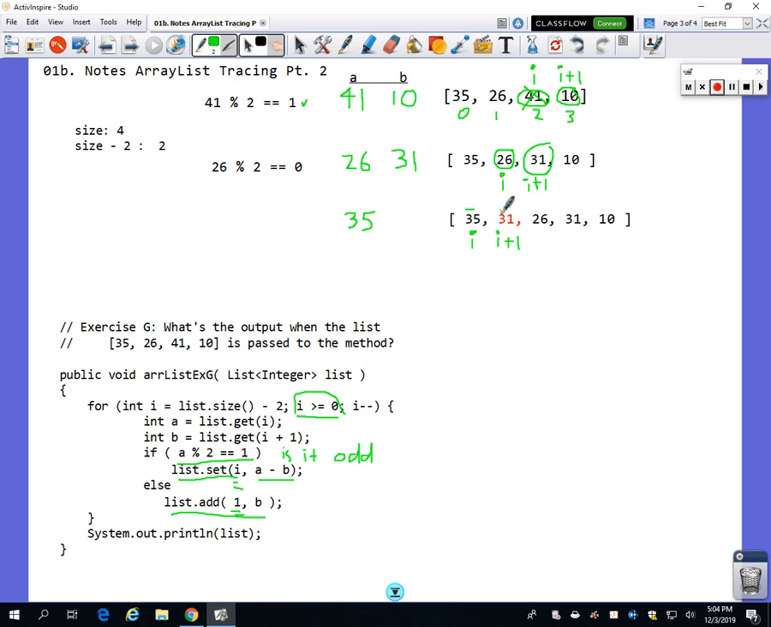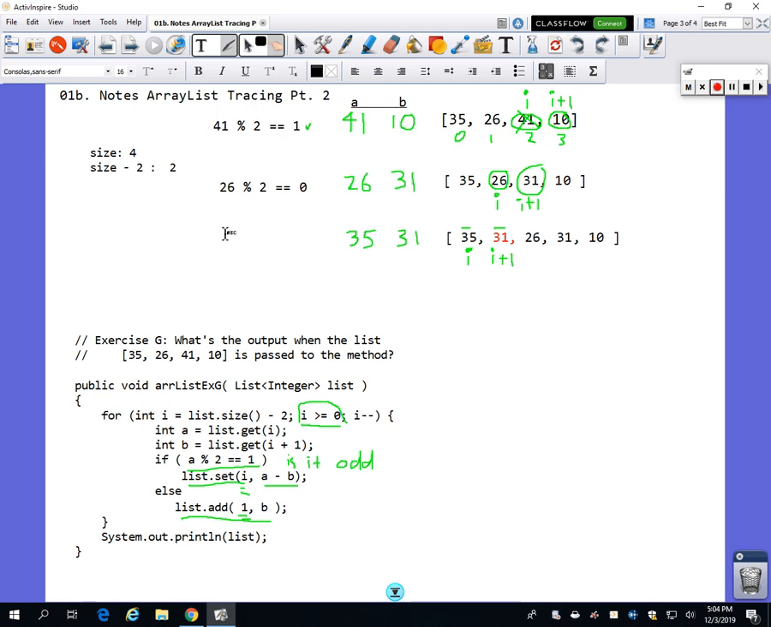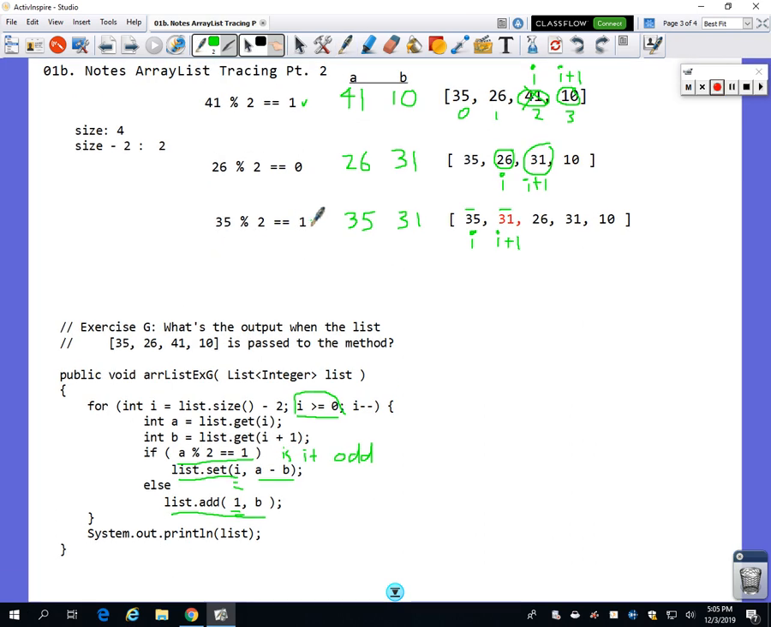List.getI plus 1 is 31. And so now it's going to ask us this if statement, if A mod 2 equals 1. So A is 35. Is 35 mod 2 equal 1? Since that's the case, we will go ahead and do what's inside the if statement.